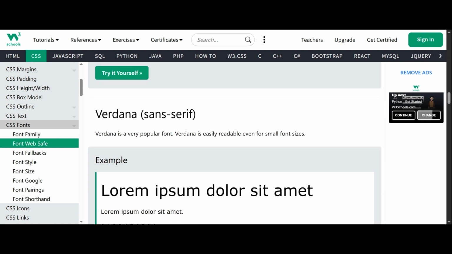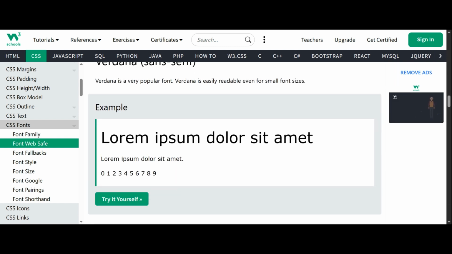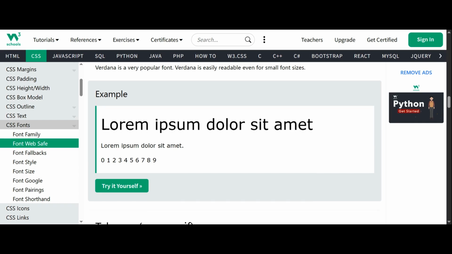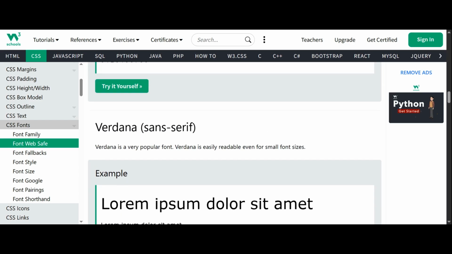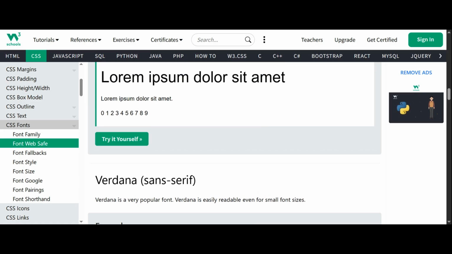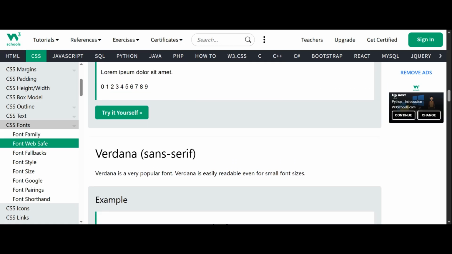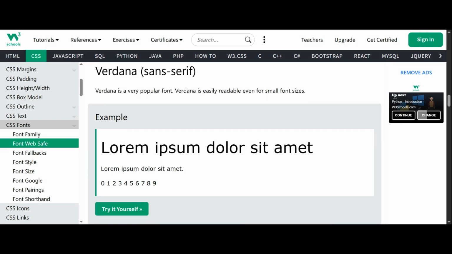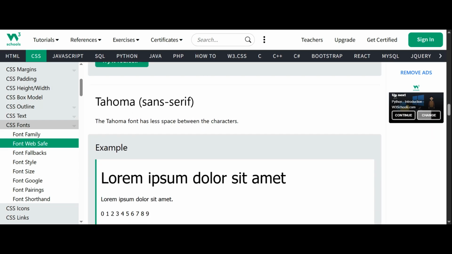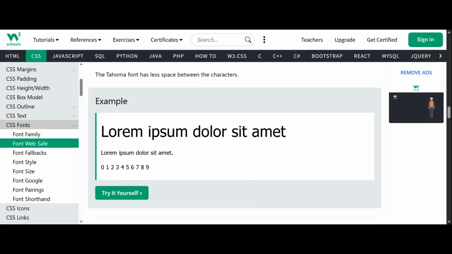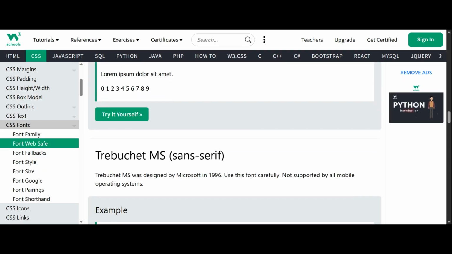Verdana. Verdana is also a very popular font and it's easily readable even at small font sizes. You can see over here in these examples how this text looks in these fonts. They have shown how numbers appear and how small the text looks. Tahoma. The Tahoma font has very little space between the characters. You can see that very clearly over here.